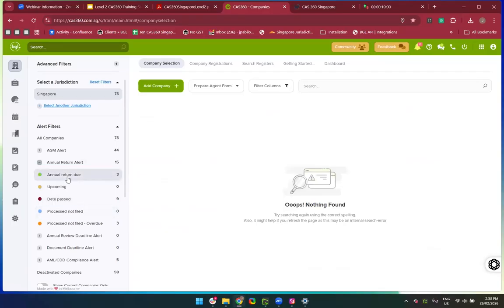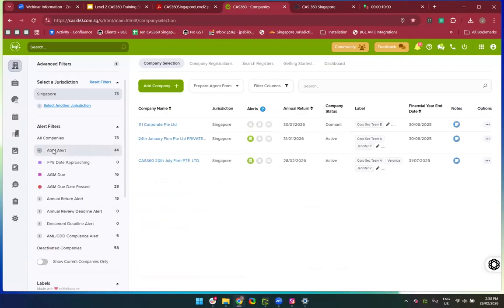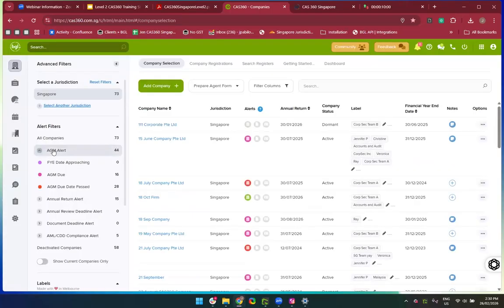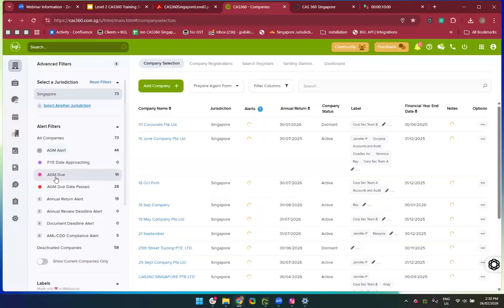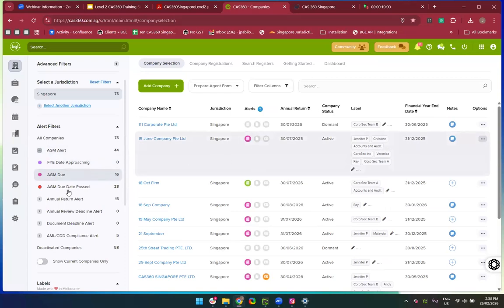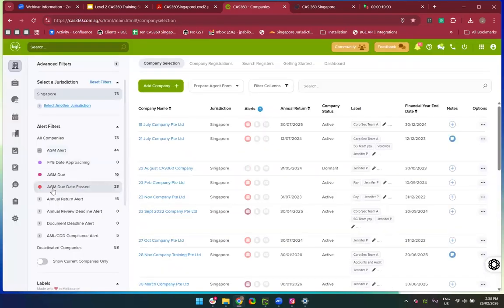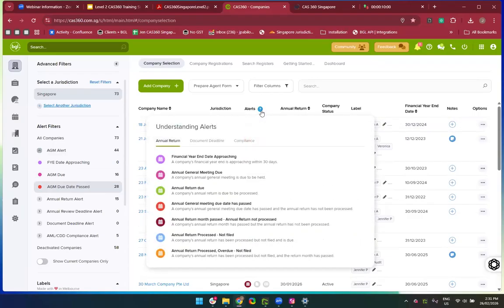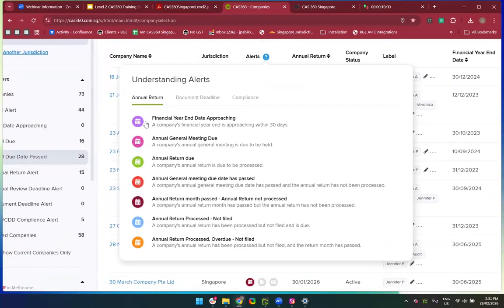Going back to these, you will notice that each of these granular alerts has color coding as well. For example, anything that is AGM due is your fuchsia pink color, and AGM due but past will show in this list as more like a red or orange. Now, the color coding can be a little bit confusing. So to know exactly what each color represents, you can simply go to your question mark over here, and it will explain in detail what each color represents.